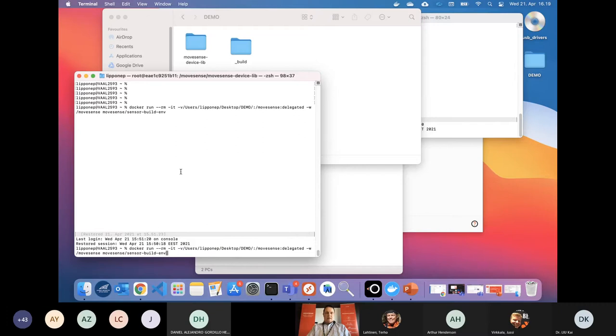I've already set up the command here. If you look at it, it's right here. It tells that I want to run a Docker container. I want it so that it's cleaned up afterwards. I want it as an interactive terminal. And then this dash v tells that I want this folder here, which is my demo folder that I just showed, shared or mounted to the Docker container in the path /movesense.